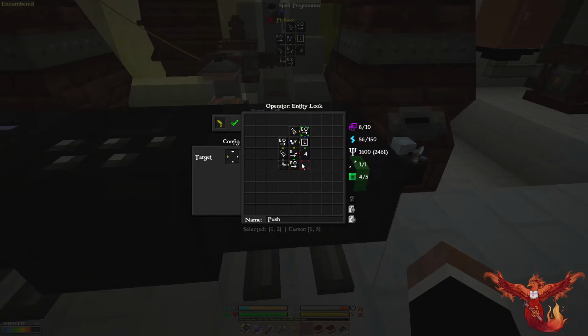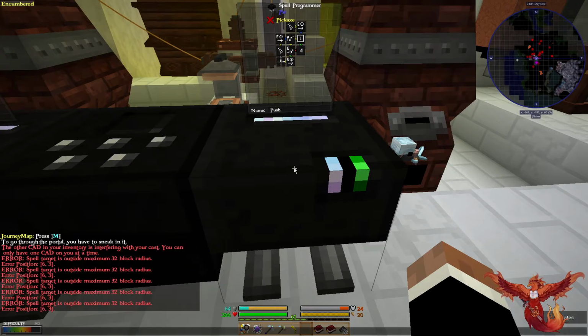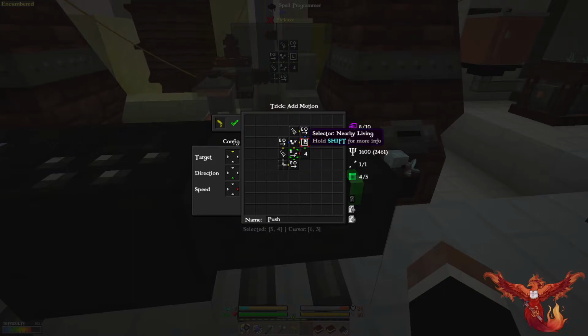Okay. I am so trying to figure this out. Alright. What I'll do is I'll pause again and go do research again, because I just don't get it. I don't get what I'm doing wrong. It's so weird. It says it's within 32. I don't even get the spell target is outside maximum 32 block. Position 6-3. Position 6-3. What does that mean? I have no 6 or 3 in here. All right, I'll be right back.